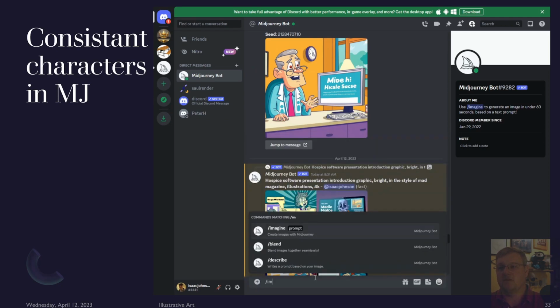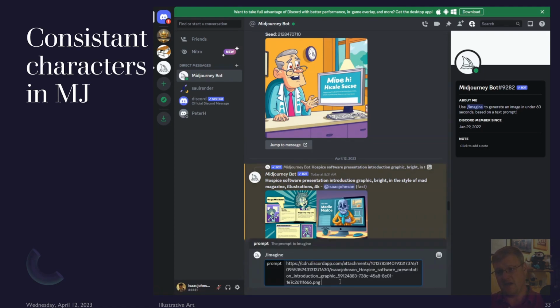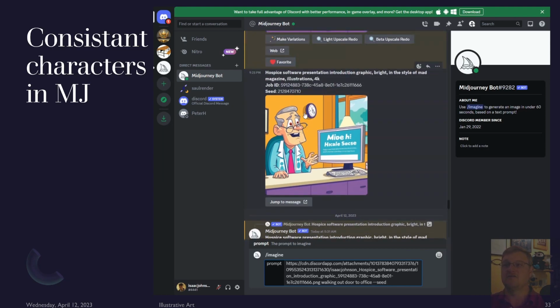Okay. So imagine prompt, and I'm going to paste the image. Now, I first started typing just the difference. So I wanted to say maybe walking out the door. But then I realized to do this just the right way, I need to reuse the same text I had before. The other thing is you can see the seed. See that seed number? That's very important. That's going to give us the same frame of reference that Midjourney used the first time. And now I realize my mistake.